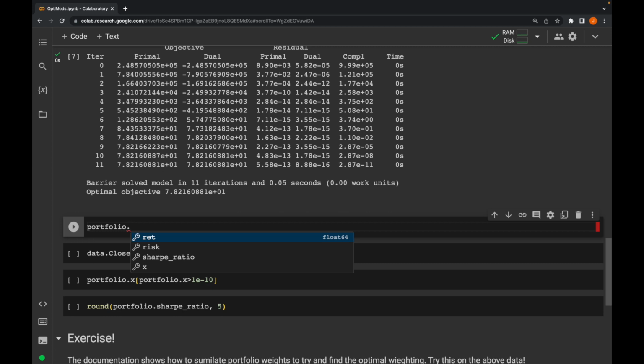If we just look at some of the suffixes that we can look at here, one is RET for return. So this is how we can extract the return of our optimal portfolio. We can also look at the risk and the Sharpe ratio, and then X is the actual weighting. It is the optimal solution of our decision variables, which again is how we distribute our investment percentage-wise. So let's look at that.